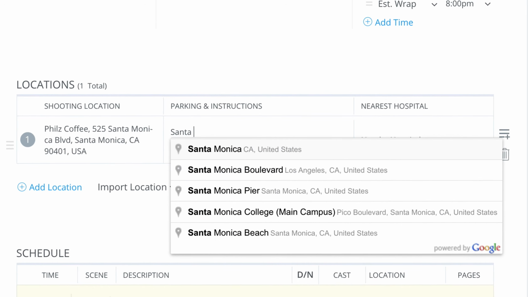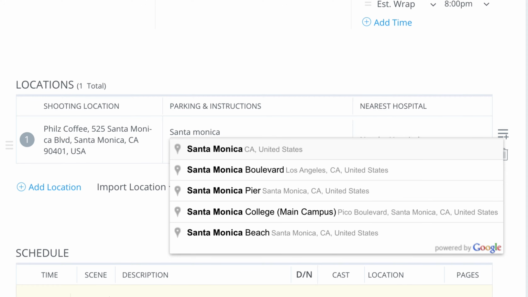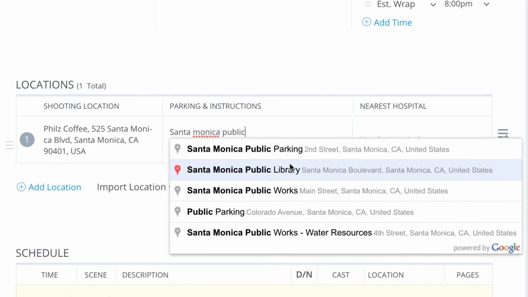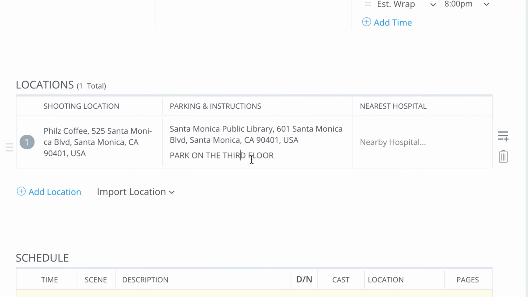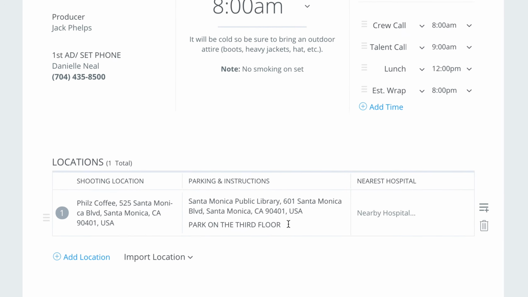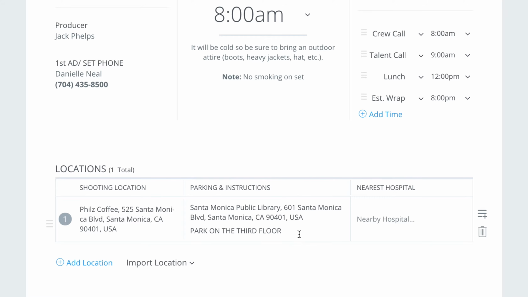Parking, I happen to know that right across the street, Santa Monica Public Library, it's good parking, but you have to park on the 3rd floor. And I'm putting that in all caps. I really like to put things in caps or bold them, as you can see as I did up here, just because certain things will pop if you don't want to get lost in the shuffle of everything else.